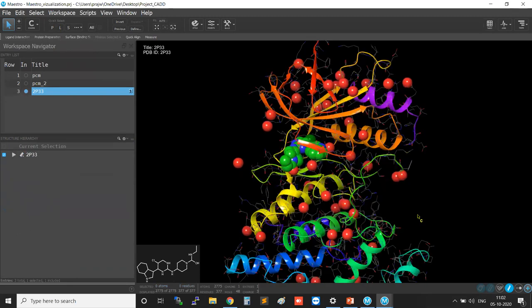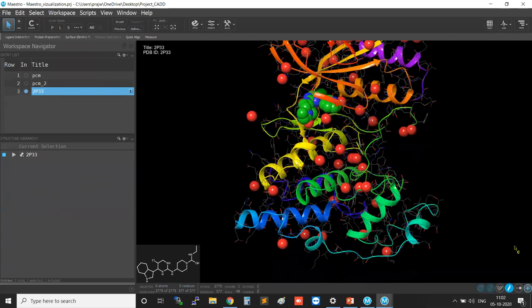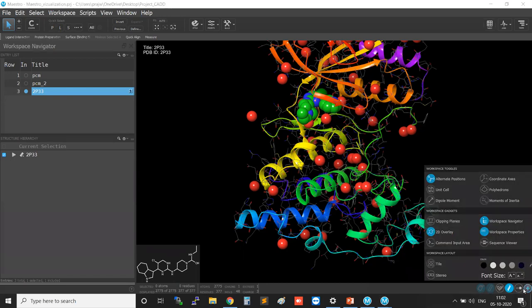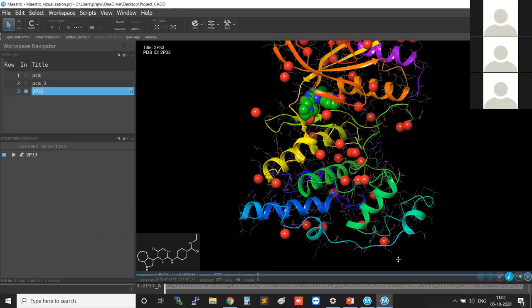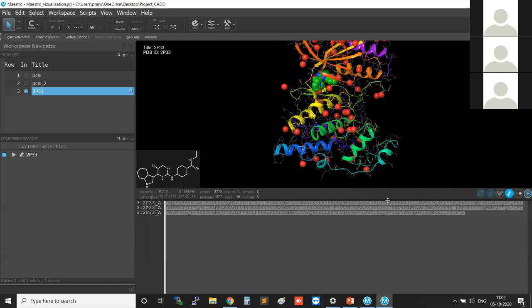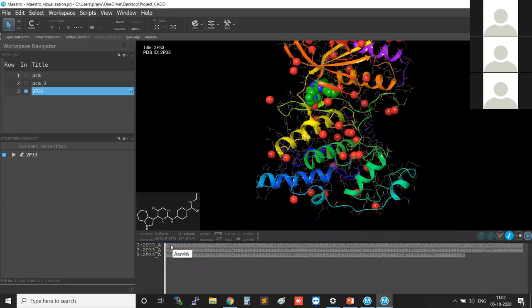One of the most important things is the sequence viewer, and this is very, very unique to Schrodinger. You will have just a single button to view your sequence in different formats. For that, you will have this plus button on the bottom right. In the bottom right, you will find the option called sequence viewer. If you click on this option, it will show you the sequence of this particular protein which is present on the screen. You can see the label of the sequence, which is for the 2p33 protein and chain A. That's the label, and there is a sequence, and as I said, it is all interactive.